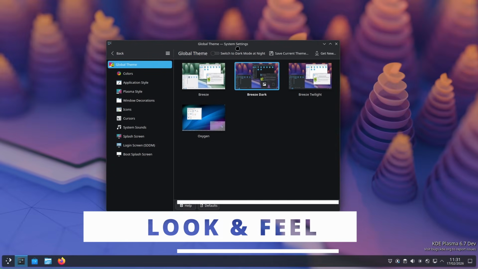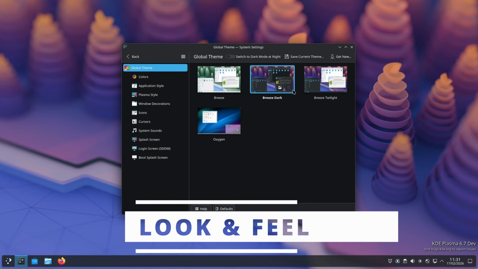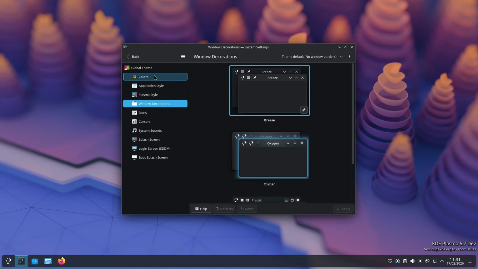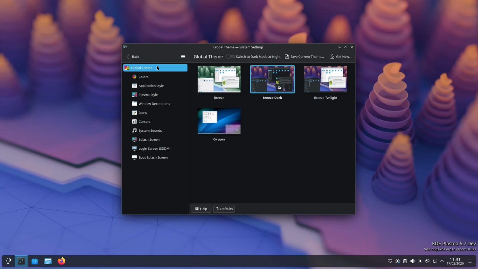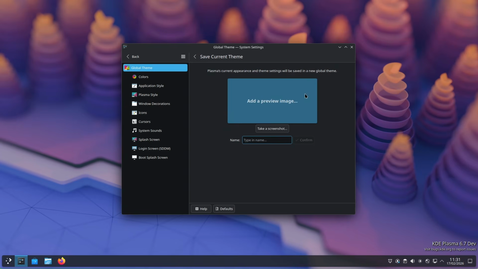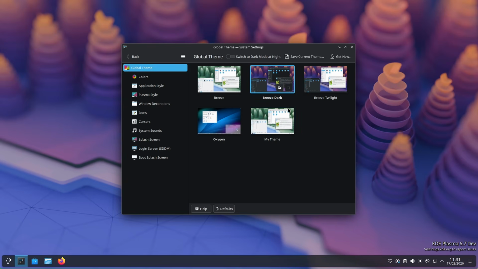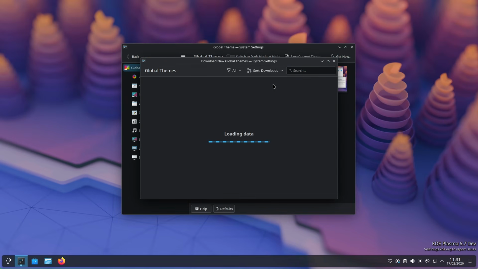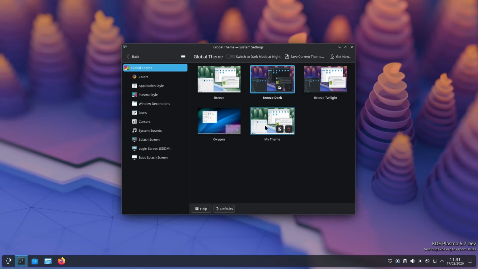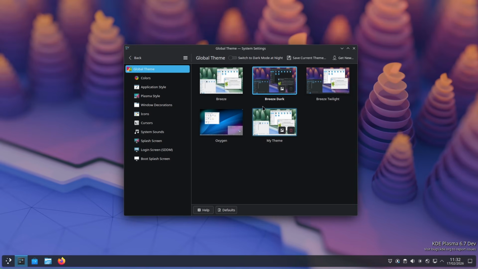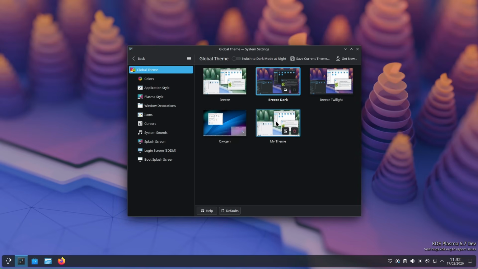So let's get started with the desktop related stuff, especially the look and feel. So first, if you tweak your theme, application style, Plasma style, window decorations, whatever else, you now have the option in the global theme options here to save your current theme. You can take a screenshot of your desktop to use as a preview image, and you can save it as your own theme. It will then keep all those settings and let you potentially even share that theme in the Get New Stuff page if you want to try and upload that there. But at least you can save all your configurations and find them back, so you can experiment and go back to what you liked previously if something goes wrong, which is good.